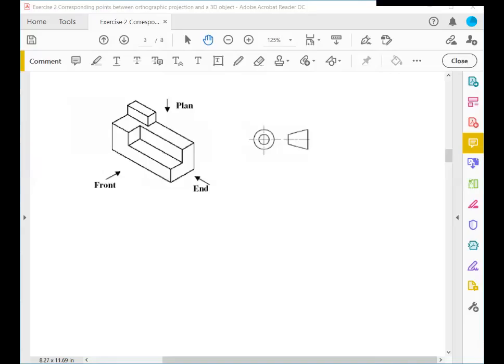This is a video to explain how to produce 2D orthographic drawings based on a 3D component. You can use this video as a guide to help you to complete week 1's engineering drawing exercise. Once you've been given a 3D component like this, you need to decide the viewing direction.